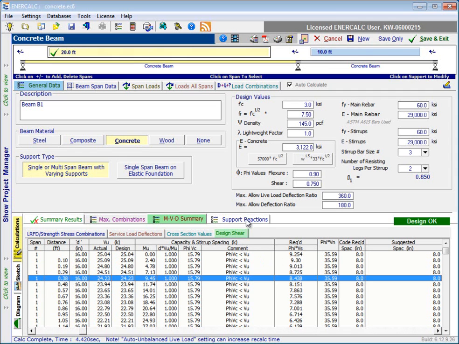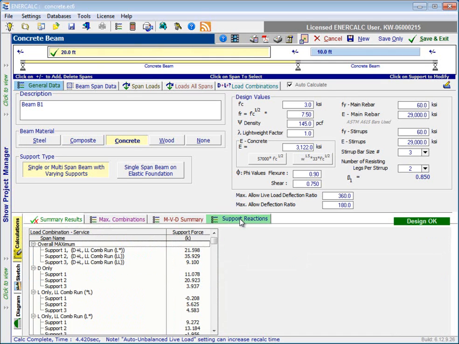The last tab here in the results section that we'll look at pertaining to the calculations section is called support reactions.